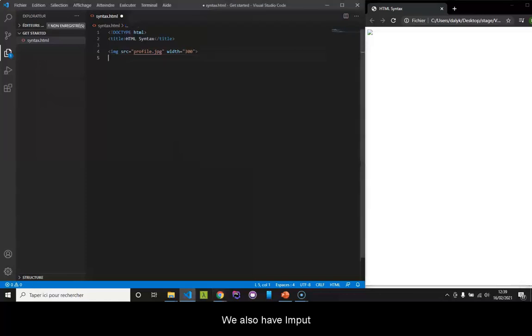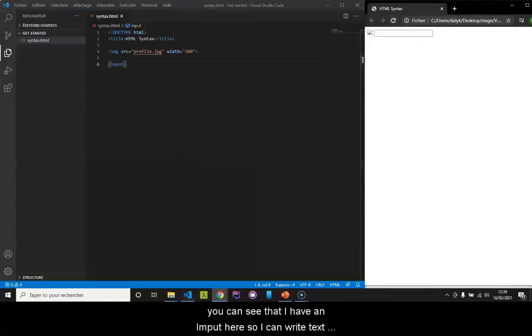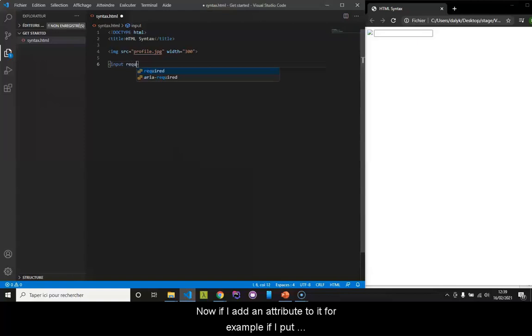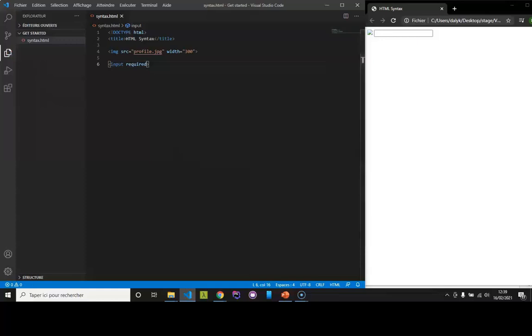We also have input. And here I'm going to show you that we can have an attribute that doesn't have a value. For example, if I simply put input and I save, you can see that I have an input here. So I can write text inside it. There is no problem. Now if I add an attribute to it, for example, if I put required, you can see that this attribute has no value. And if I save, I will be obliged to fill in this field.